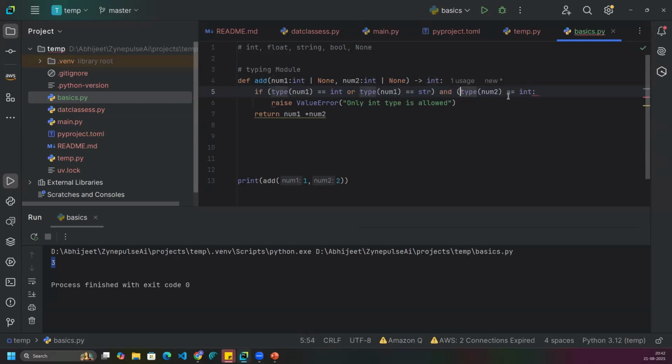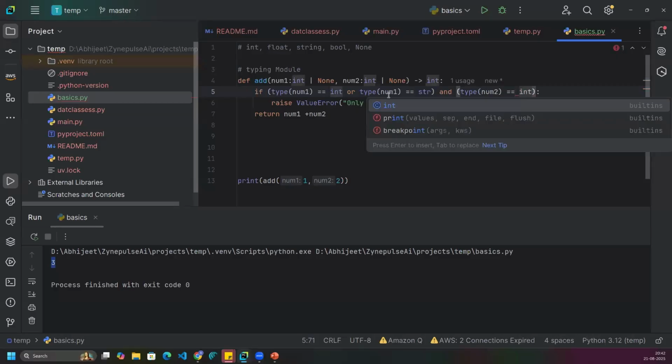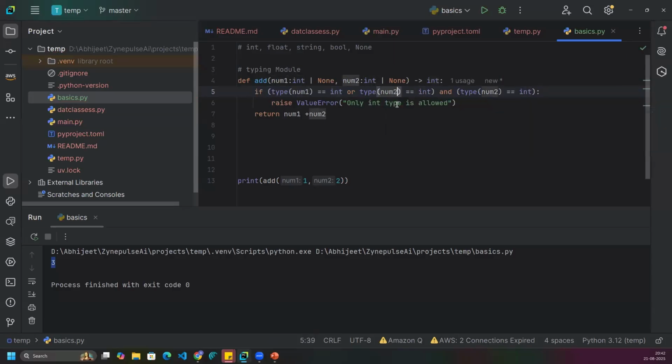And type of num2 is... okay, so I have to delete this outside and put it inside. Is equal to int, right? I misplaced it here, so I'll write int here. If type of num1 and type of num2 inside is and, or type of num2 is equal to str. This also works, guys.